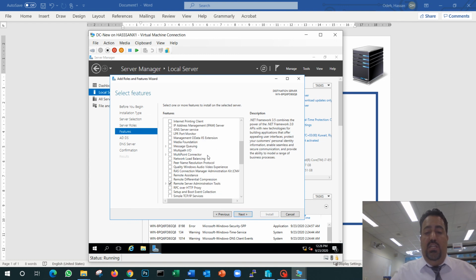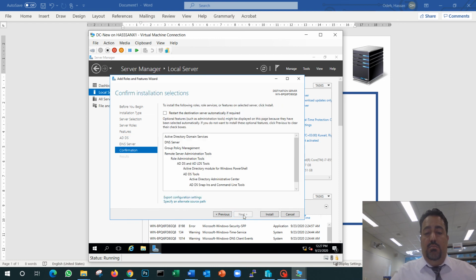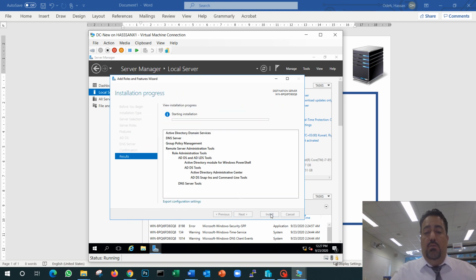And then it has selected the default roles. I leave everything as it is. Next, next, next, and install. Good. When it's installing, it will take 3-4 minutes. Let it install, and we'll come back when it's done.